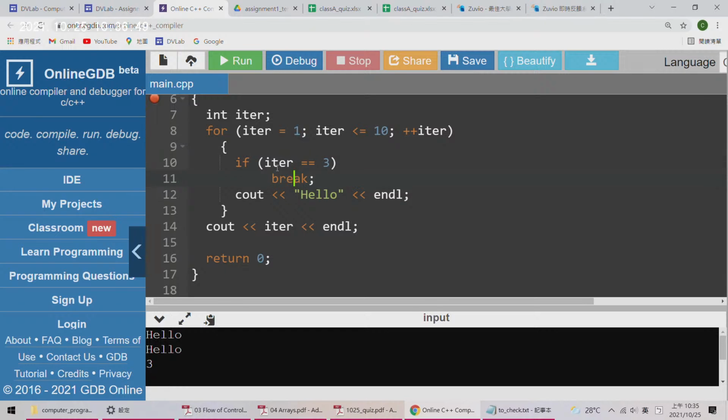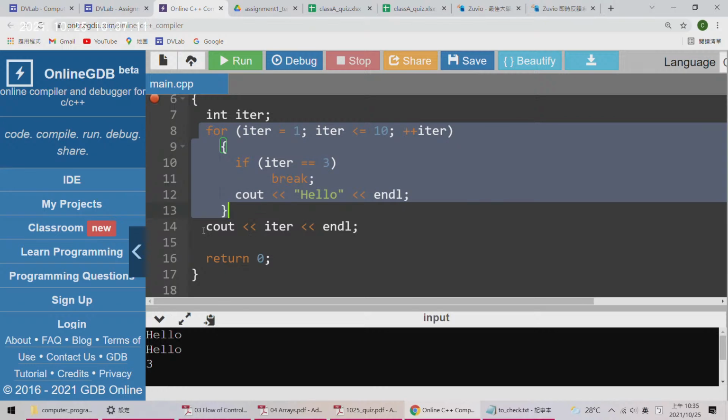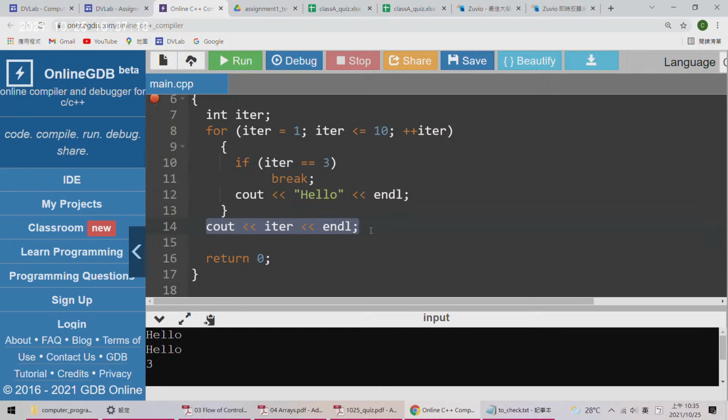When the program executes break, then the for loop terminates immediately. So if the program executes break, then the for loop terminates, and then the program will go to the statement after the for loop. So let's see this example.